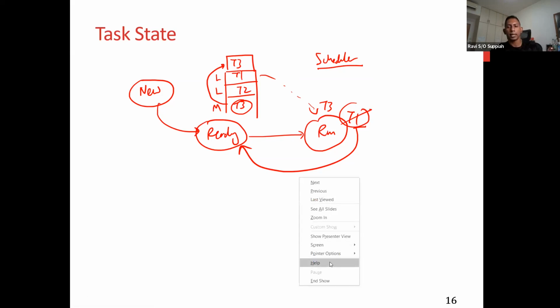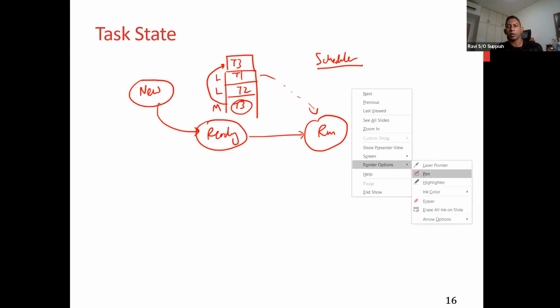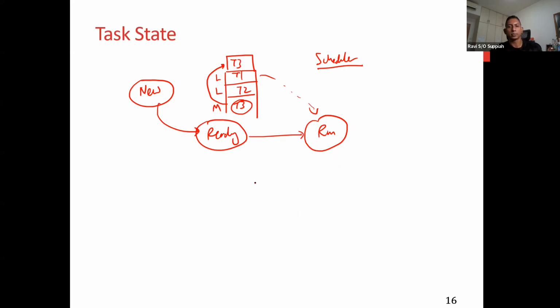What happens there is you go to another state, and that other state is what we call the block state. Block is a term that in some books you may see as suspended, or wait state. These are all common terms you might see in reference books: block, suspended, or wait. So there's also a chance that while I'm running, I may go to a block state.